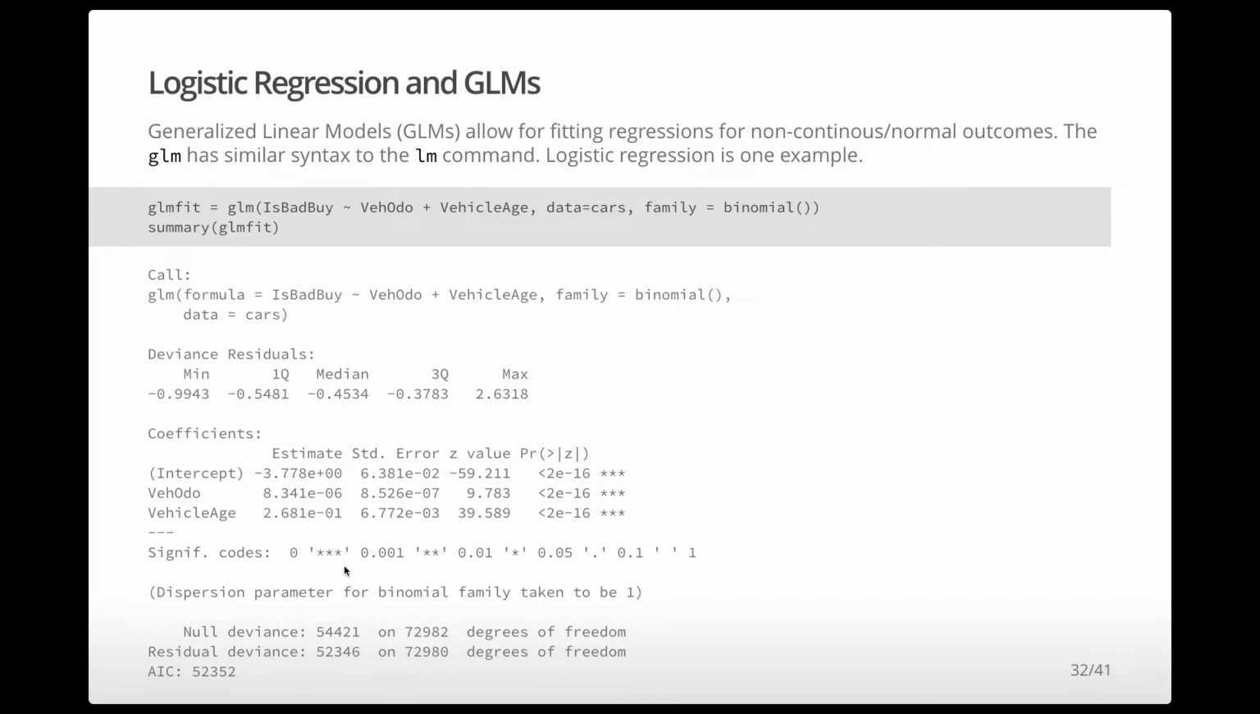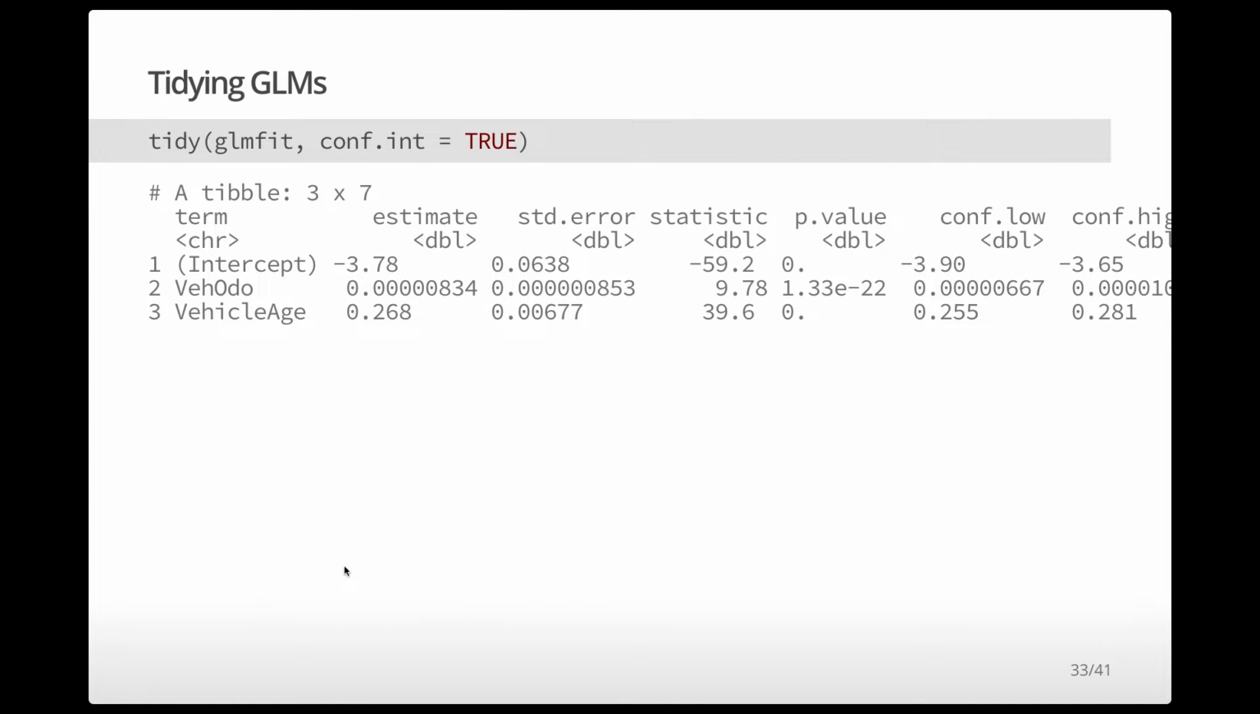Okay, is it a lemon? So we're fitting that as a function of the odometer, how many miles is on it, and the age of the car. Again, we're specifying which data set we're using. And then we say family equals binomial. This is doing a logistic regression. So again, these estimates out of the gate are going to be beta coefficients. So in this case, log odds or log odds ratios.